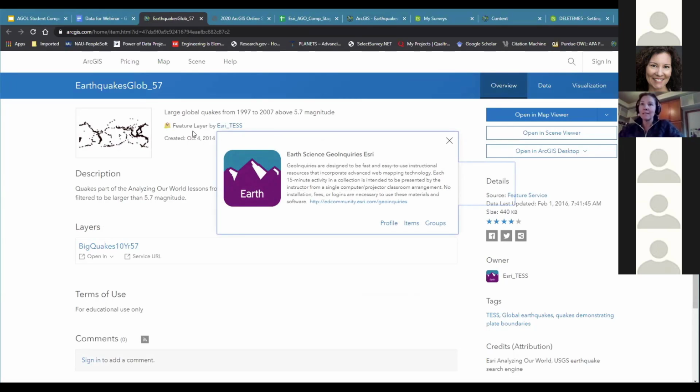So for example, this data set called Earthquakes Global 5.7 is a data set of global earthquakes that have a magnitude of 5.7 or higher. And I found it by looking at the GeoInquiry related to plate tectonics. And there's a link in the slide here where you can actually go and look deeper if you want to explore other topics.